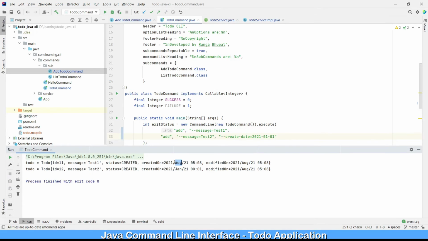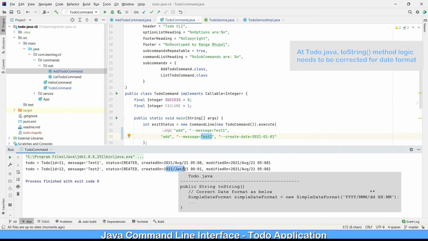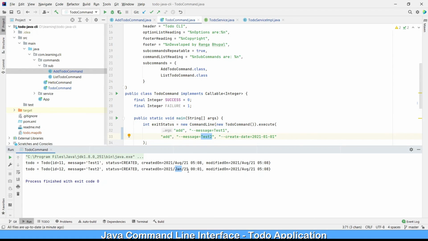If you see it, the first one with the test 1 message has been created with today's date, which is 21. And for the second message, we have passed January 1st. It seems there is some logic change needed over here. We'll correct it. But if we observe, it has taken whatever date we have passed.